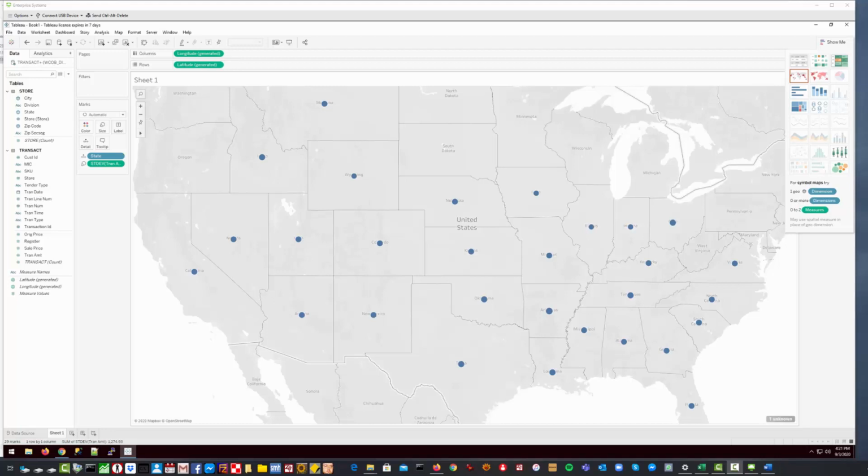Okay, so we change that to average. Next thing we want to do is go across to the map, which is going to be a little bit more useful.